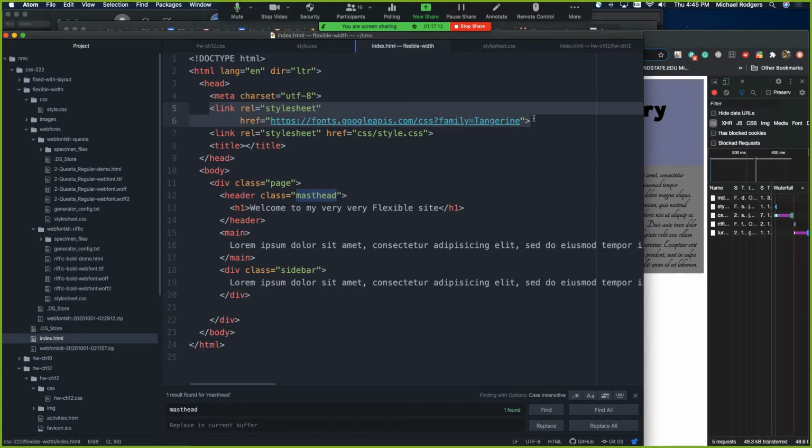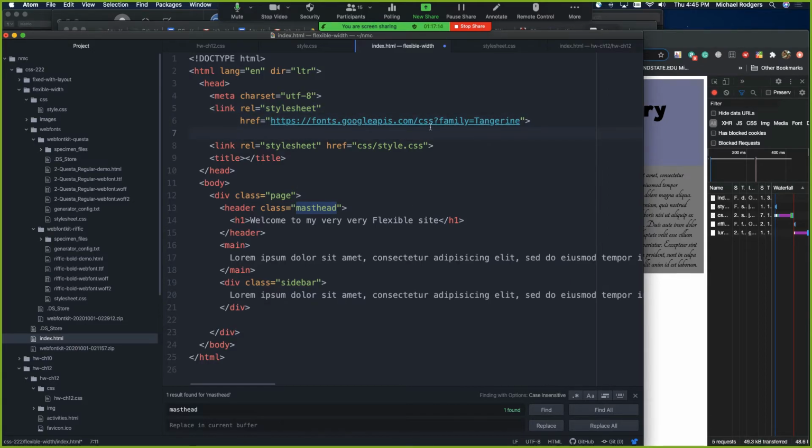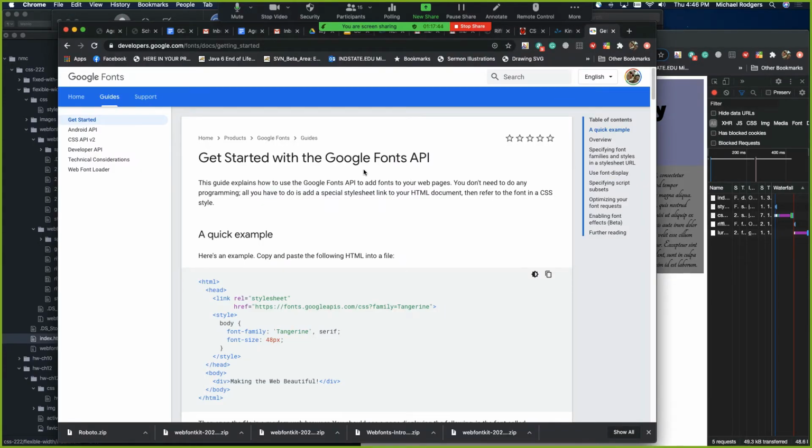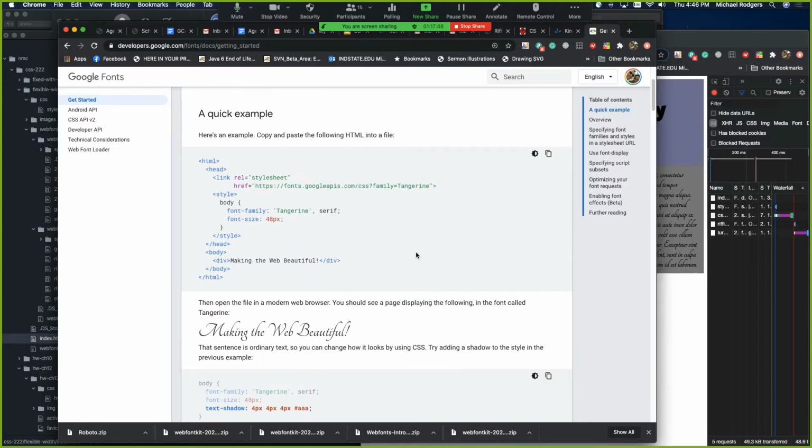So there is the Google API CSS. This is what you call a query string, everything you see after this question mark right here in the last part. Some web services will specify this as a query string, and this is using a GET method and querying basically on family by the name of Tangerine. It sounds like to me that you could probably access a lot more than just Tangerine using that query.